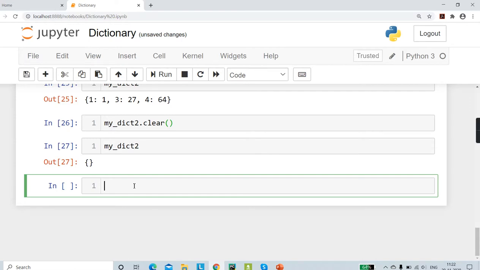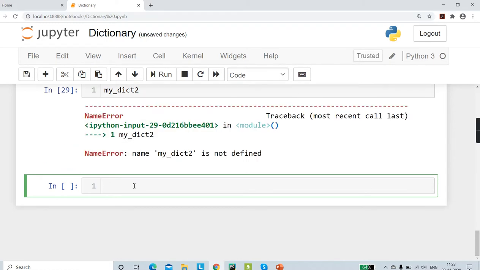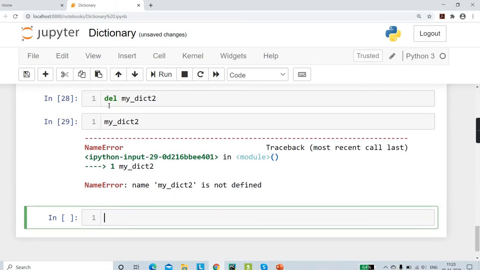Okay, and finally, if you actually want to delete the entire dictionary, we have already seen this method called del, and after del you're just going to provide the name. So we'll just provide my dict2 and we run this, and this entire dictionary is gone. So if we write my dict2 now and we run this, Python will simply say it's not able to find my dict2 because this has been deleted in line 28.